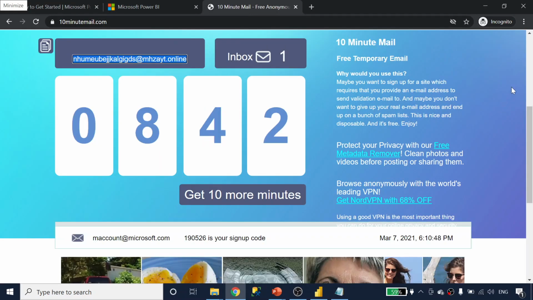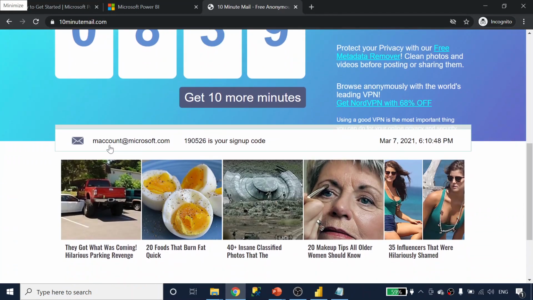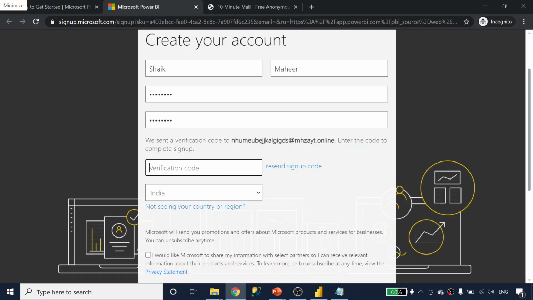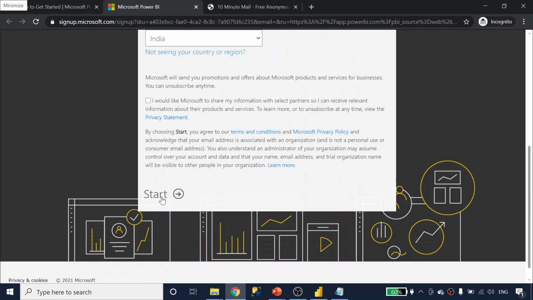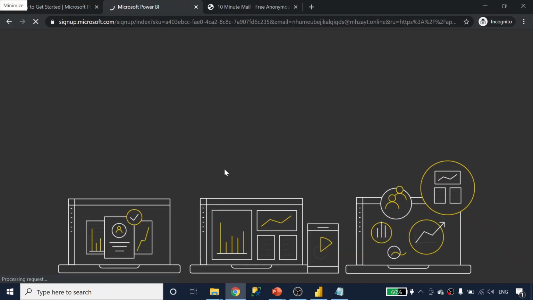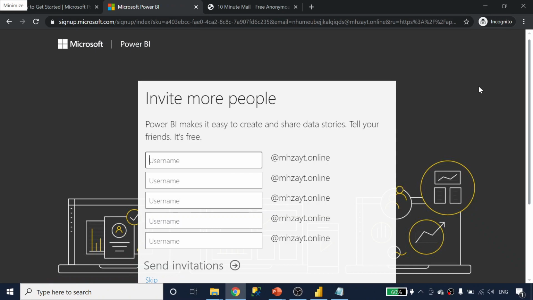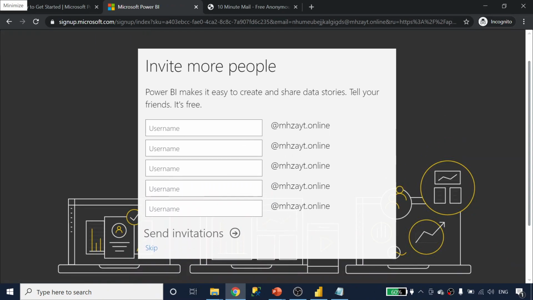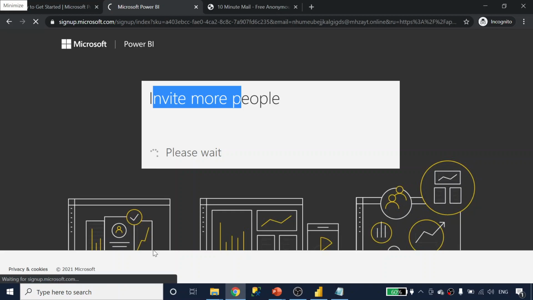If you go to the 10 minute mail here, you can see you have already got an email. Your verification code is 190526. So let's use that, 190526, and now let me click this start icon. This is actually going to sign you up for the Power BI service. Once you are good with this sign up, you can very well use it. It is showing another step here to invite more people inside your organization if you have. For now, I am not going to invite anyone. I am going to skip this step.